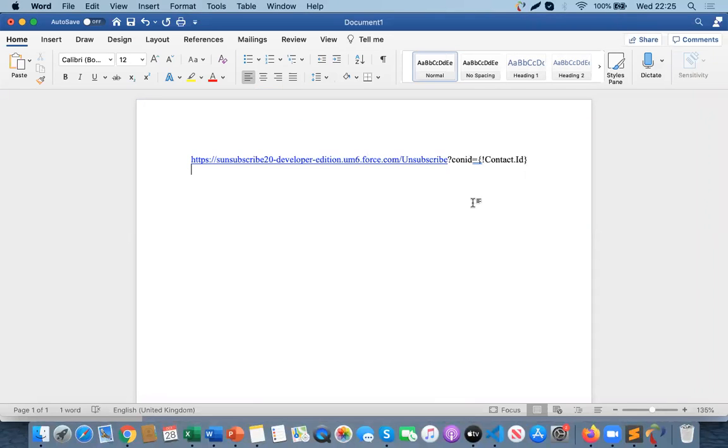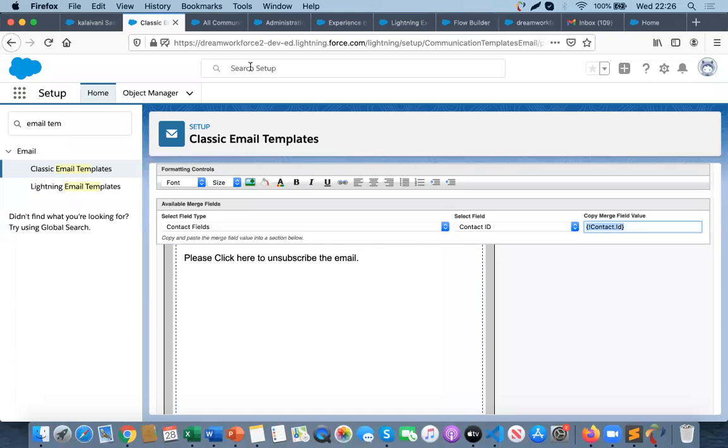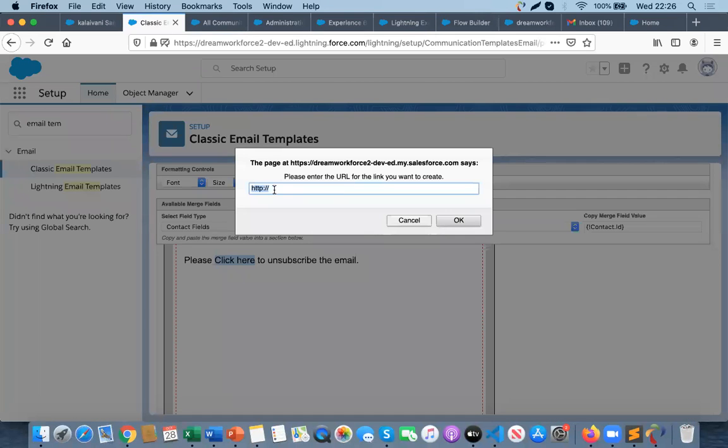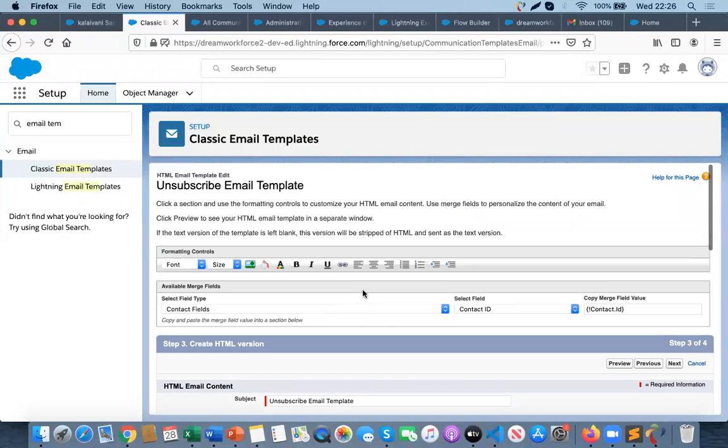Yes, you have to copy the whole ID, equal to, copy all the ID, go to the email template, click here. Just click this one and then click the hyperlink, paste everything. Community name, question mark, flow variable ID, con ID equal to contact ID. Just click OK. Then make sure to save.